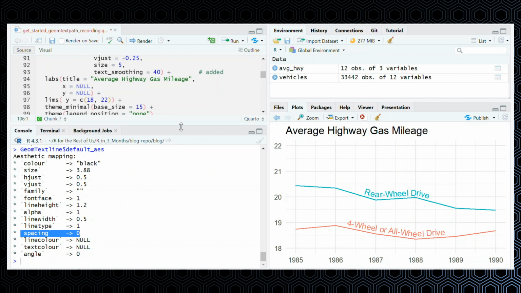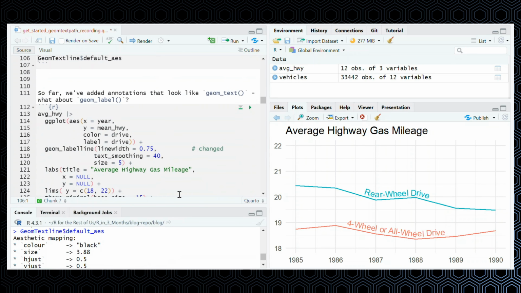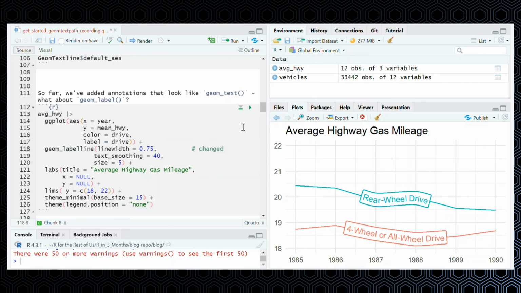So let's move on here and talk about labels. Because so far we've just used the text portion of geomtextpath, but there's actually a whole other set of functions inside of geomtextpath that have the word label instead of the word text. So if there's a geom_textline, that means that there's a geom_labelline as well. This is the only thing that will change in this piece of code. We'll go ahead and run that. And instead of text, we'll have a label.